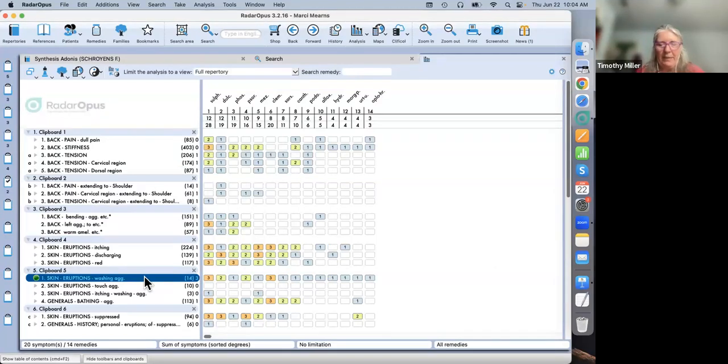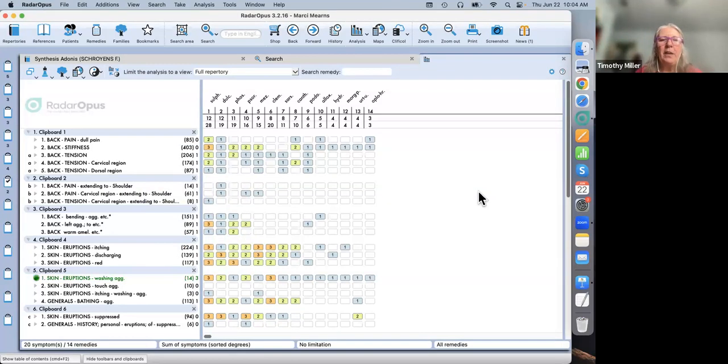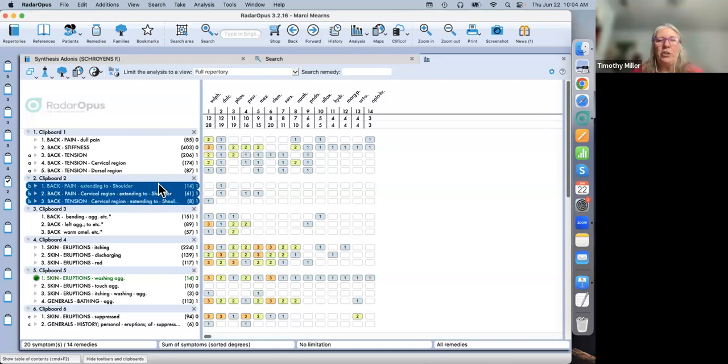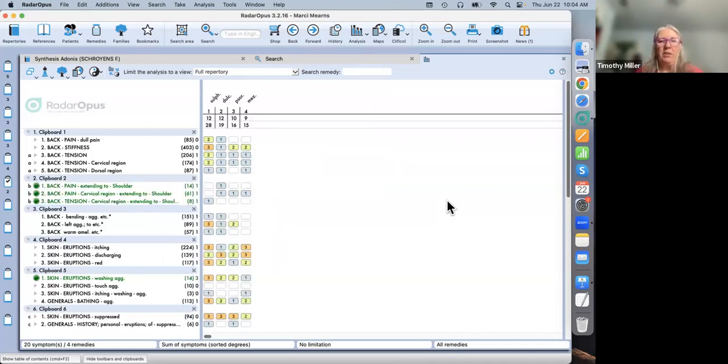Now, I don't want that highlighted anymore. If you've got something highlighted you don't want, you can right click and it'll just say unselect all rubrics. That looks better, doesn't it? Okay, if I assume that this extending to the shoulders business is important, I could narrow things down even further. Let's say I could create a filter or an elimination out of those 3. I've highlighted them. Let's see what happens when I do that. Oh, that really choked it down, didn't it?